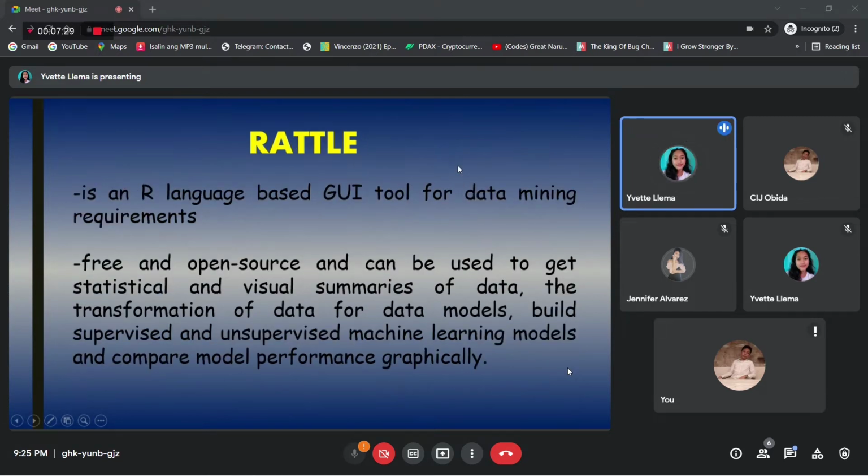Next is Rattle. Rattle is an R language-based GUI tool for data mining requirements, free and open source, and can be used to get statistical and visual summaries of data, the transformation of data for data models, build supervised and unsupervised machine learning models, and compare model performance graphically.